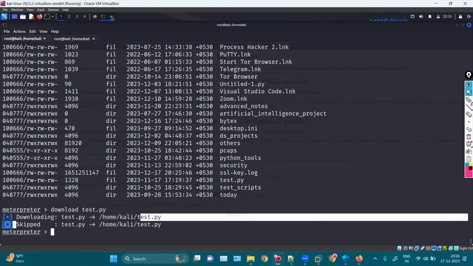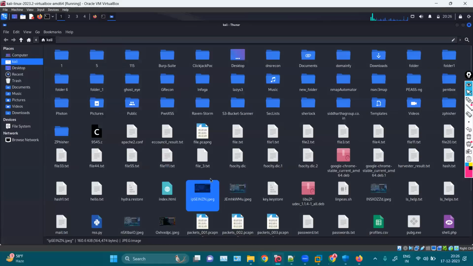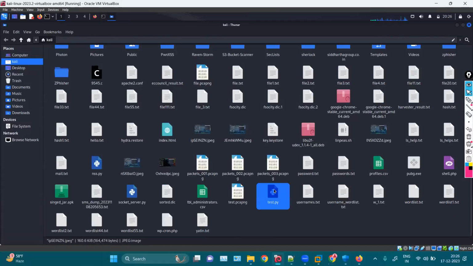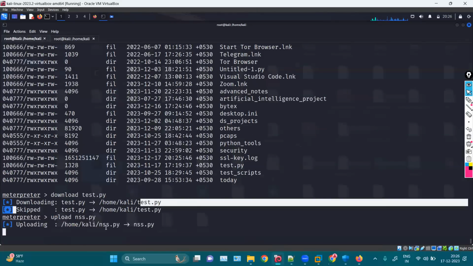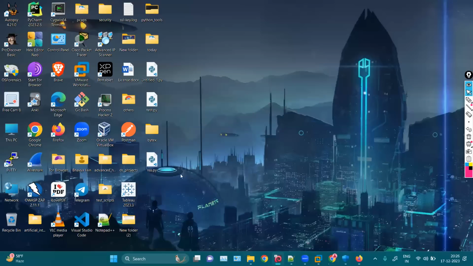So we can open the home Kali again, and here we have this test.py file. You can see here. Okay, we have this file. Same as we can upload anything. For example, I want to upload this file nss.py. So you can use upload nss.py. Okay, this is uploaded, and here you can see in the file we have this nss.py. The same file we have in the Kali machine.